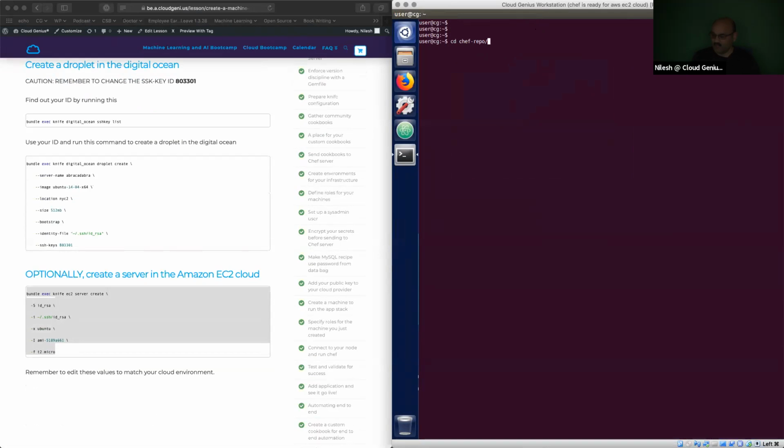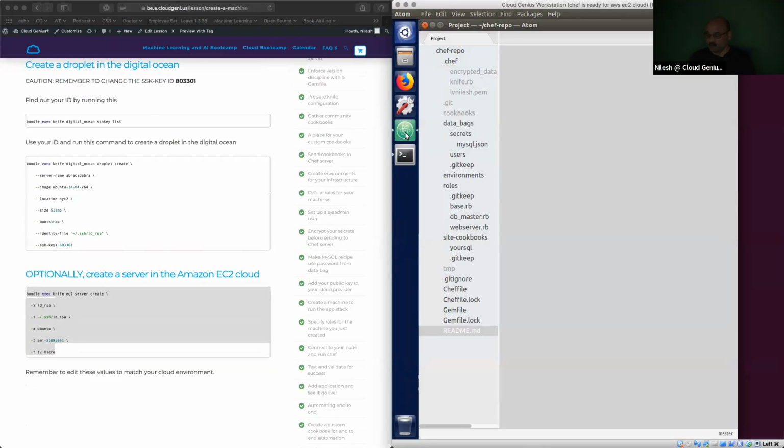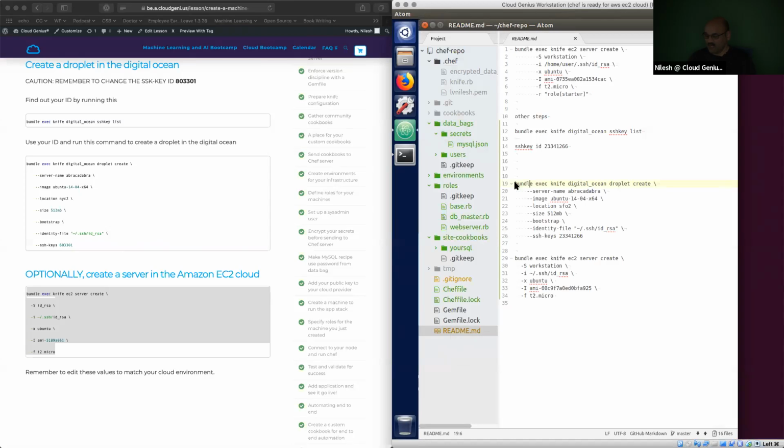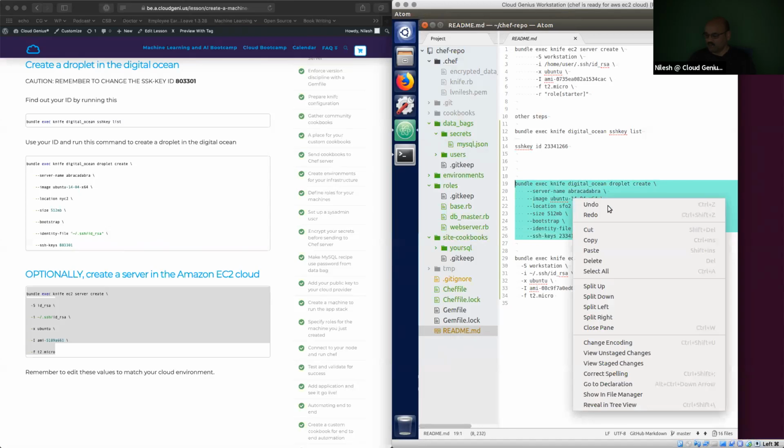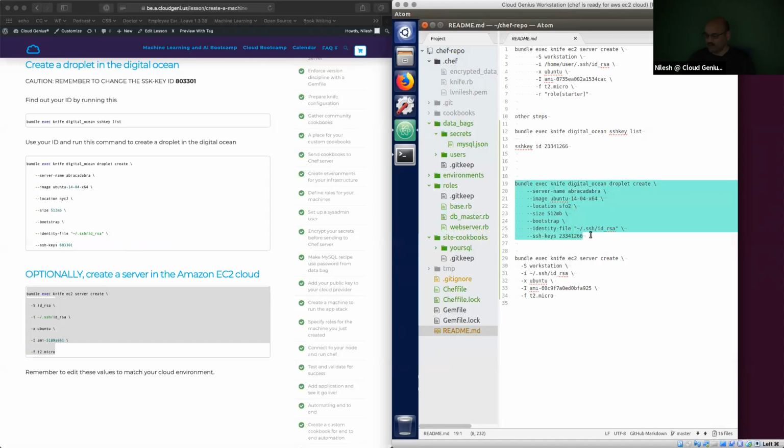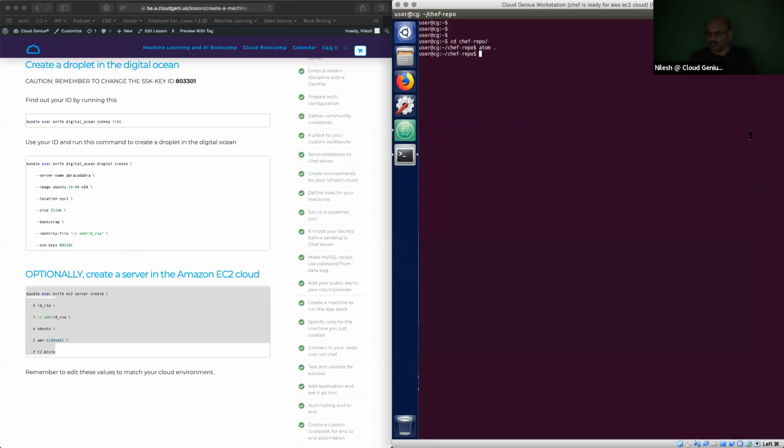But this is what we have in our Chef repo, and the Atom editor shows that we have a scratchpad, which I think you have also created. I have called my scratchpad a README file. It doesn't really matter what you call it, but we have these commands that we can now use to construct a new machine running whatever we want. It is as simple as copying that and running it on our command line. That's the entirety of the exercise up to this point, by the way.